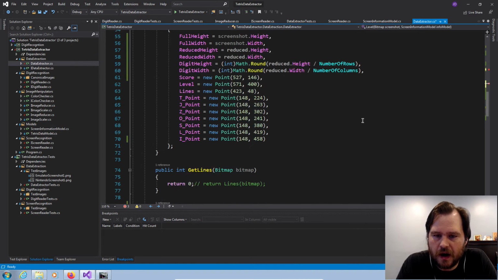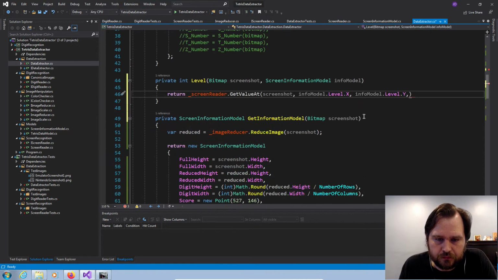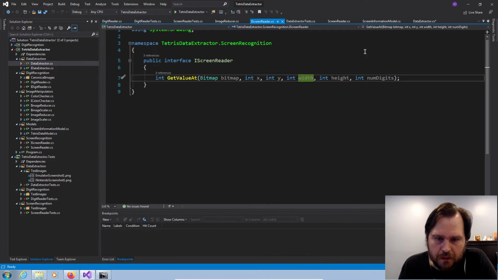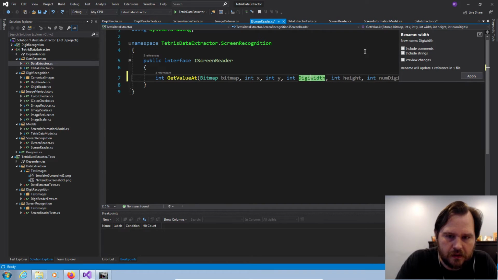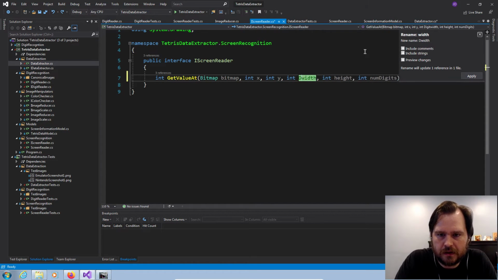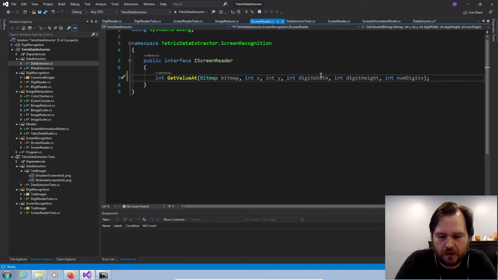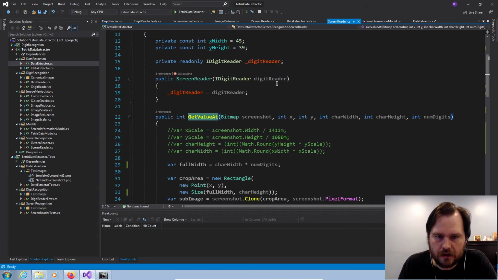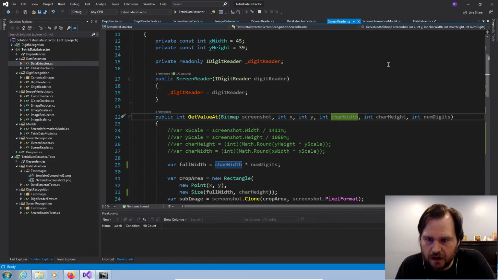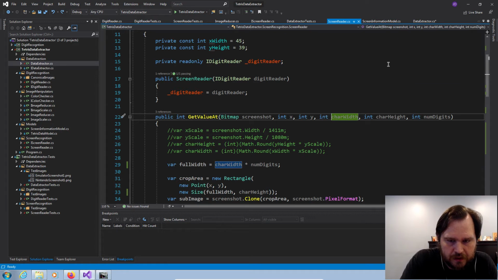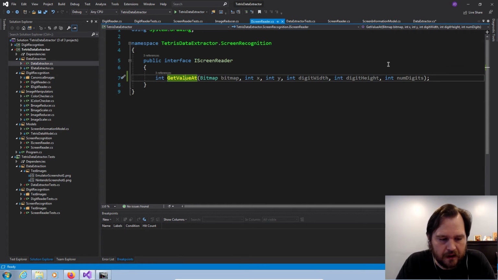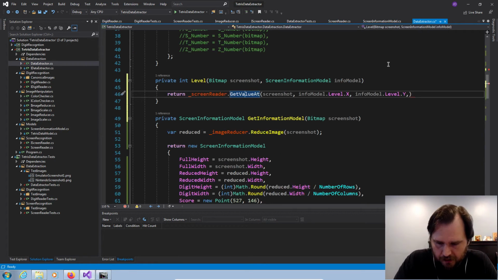This is the width and the height. Now this is not, this is the digit width and height. Okay, I'm renaming this to digit width, digit height. Does that get saved? No, I called it character width. Well, you know what? It's okay. It can be character width there.